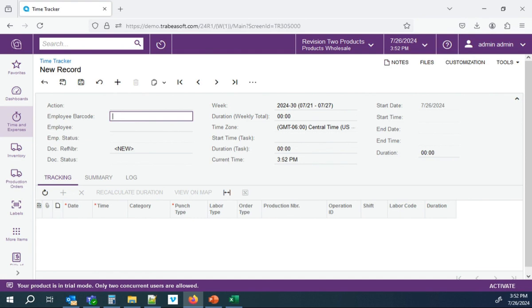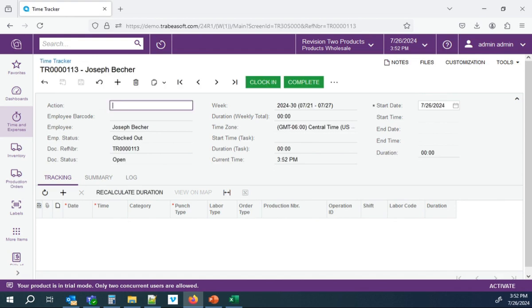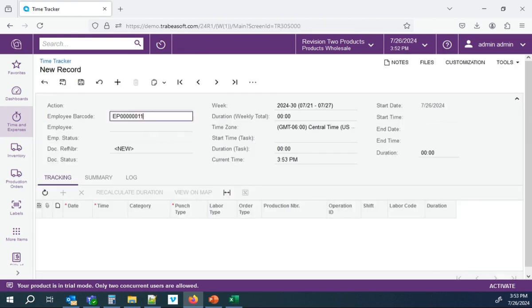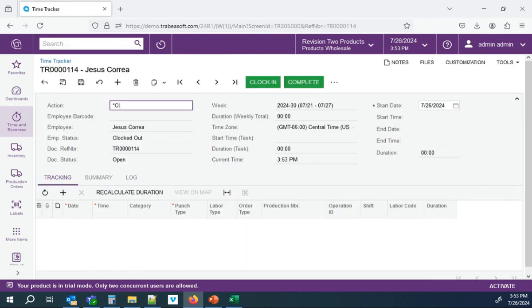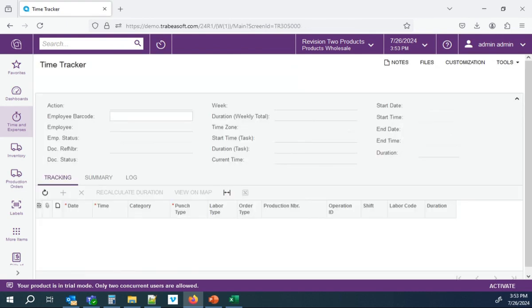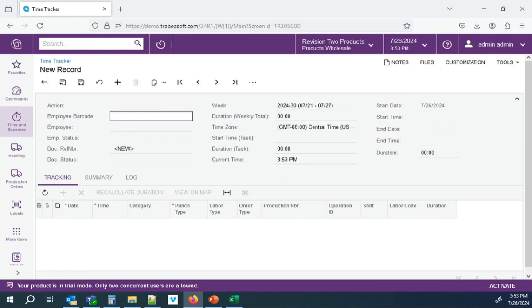And then here we'll do it a little faster with Joseph. And again, we'll do it with Jesus. So we've just got 3 users clocked in.